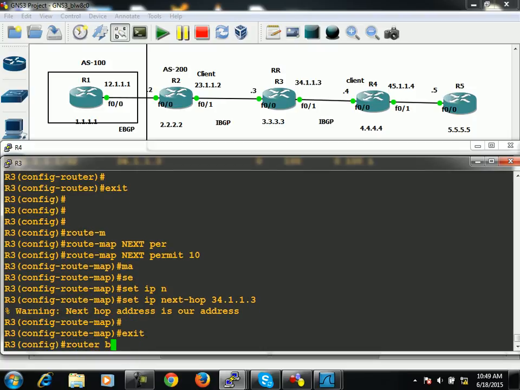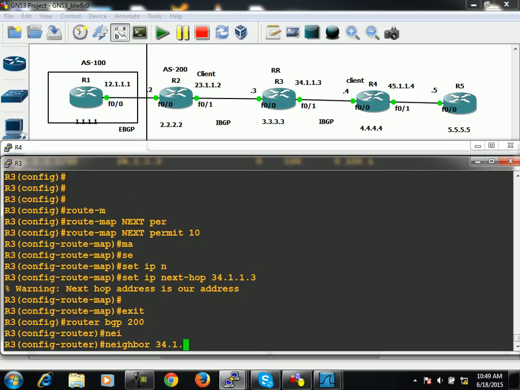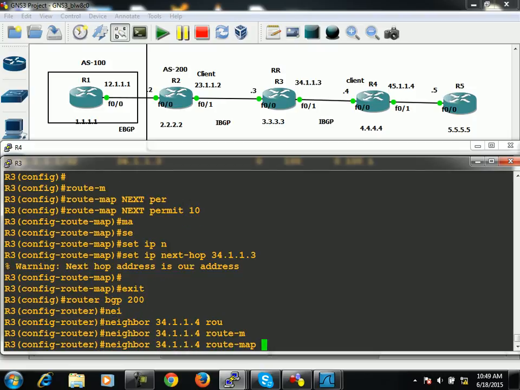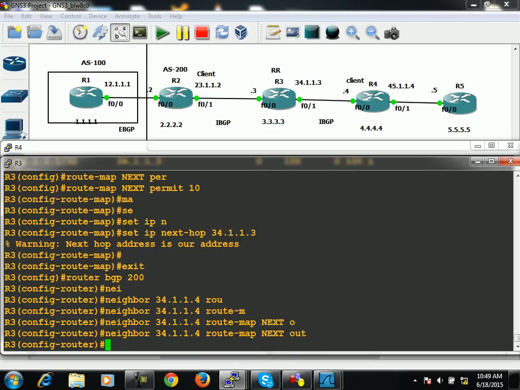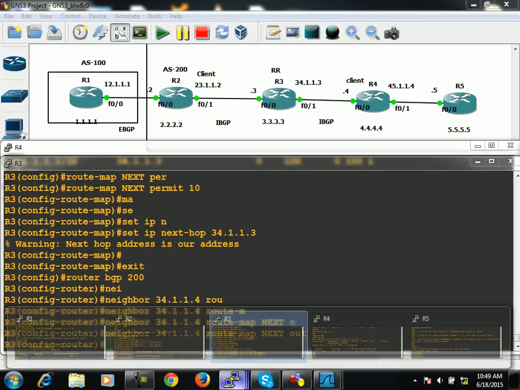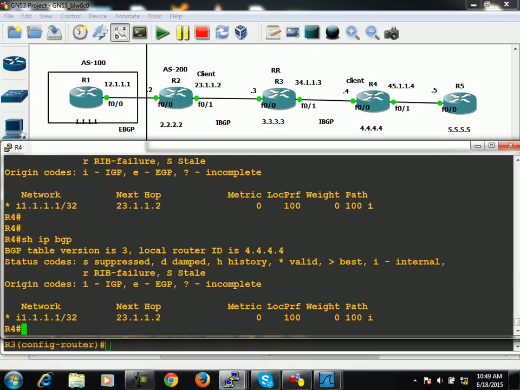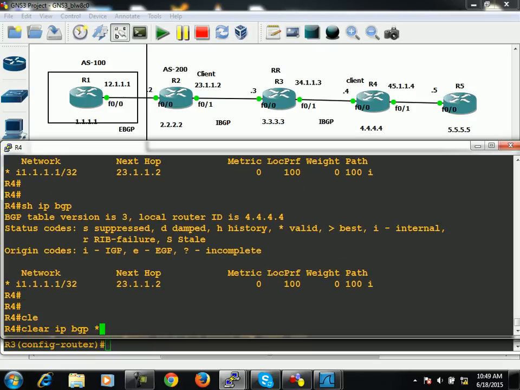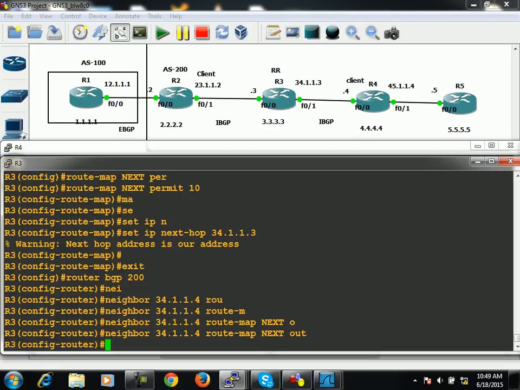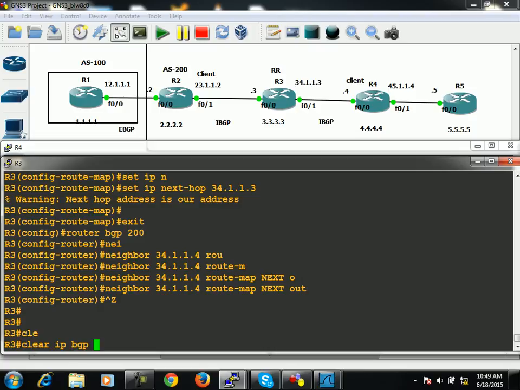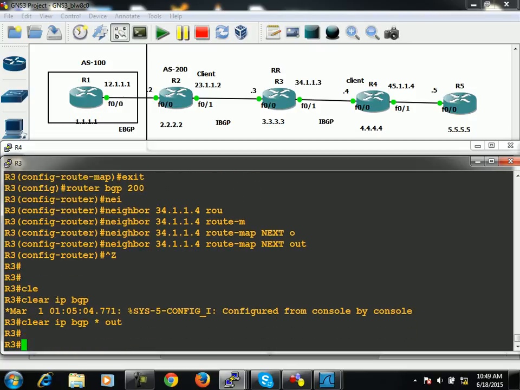Now, just come outside and do one thing: router BGP 200, neighbor 34.1.4, and route map name is what? Next, in which direction? Out. Now still there will not be any effect on R4, but if you say clear IP BGP star in, and if you want to configure this command on R3, then you have to configure clear IP BGP star out. This command instructs this router itself to retransmit all outgoing updates.